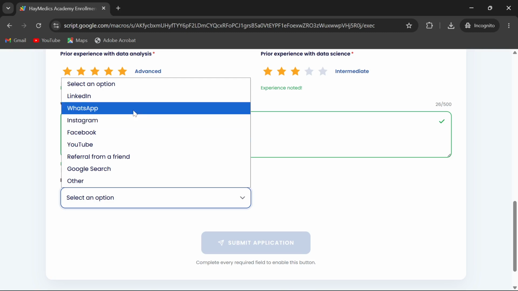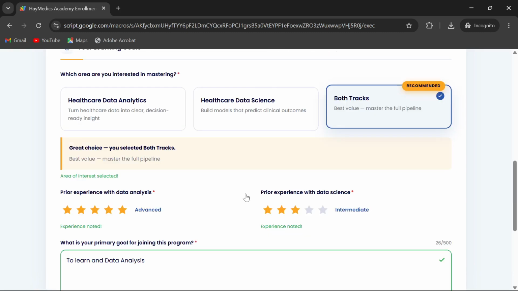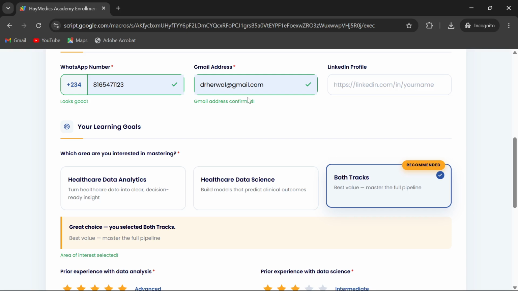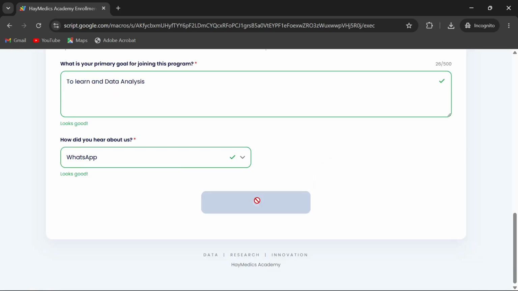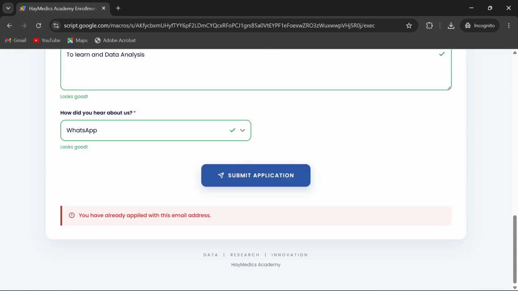If I submit this application, it will not go, because I already tested it with this Gmail. Submit application. Can you now see? You have already applied with this email address. So it will not go, because I don't want duplicates in my spreadsheet. That is the whole point. I don't want to duplicate.